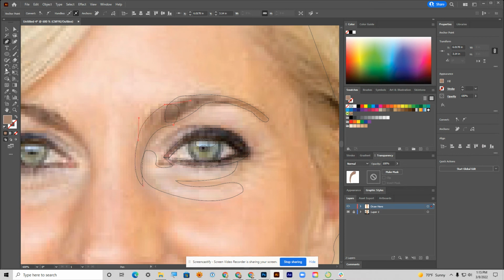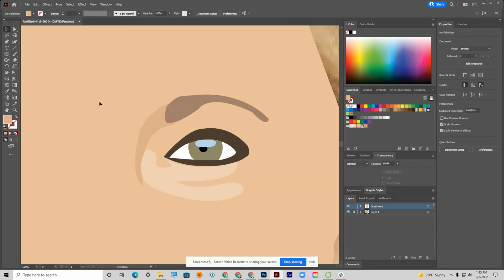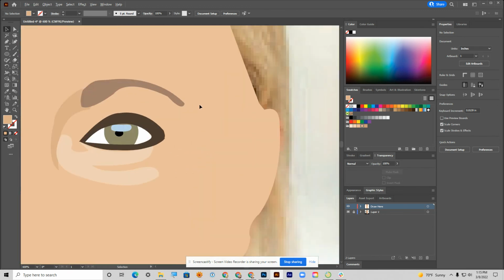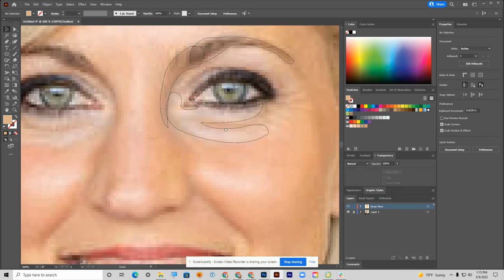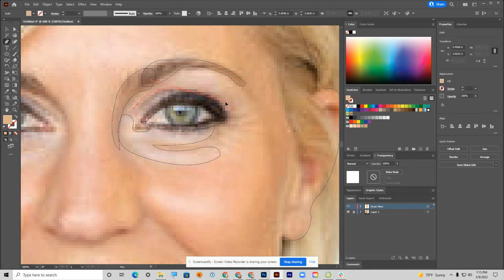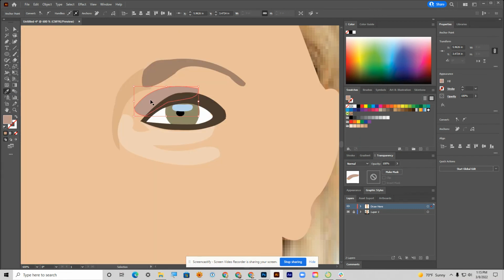What you're looking for are blobs of color. I'm gonna make this a low light. And I'll send it backwards. Remember, control left and right bracket key will bring things forward and backward. Some eyeshadow here, so I'm going to include that. Use the eyedropper tool for this. And send it back.